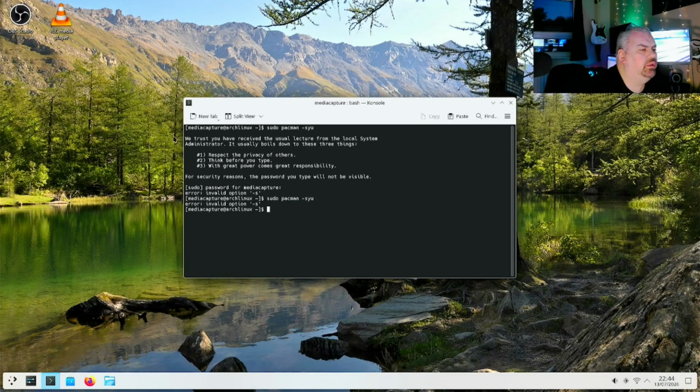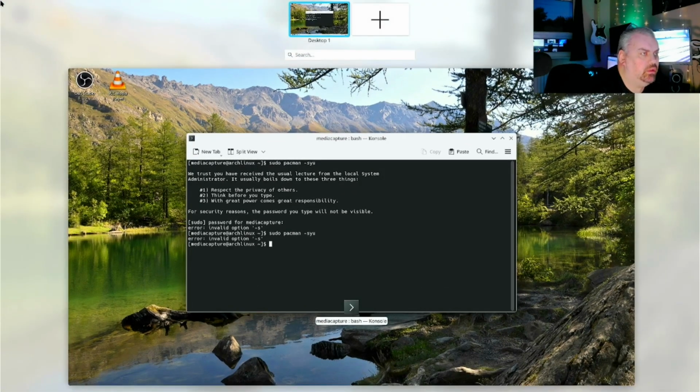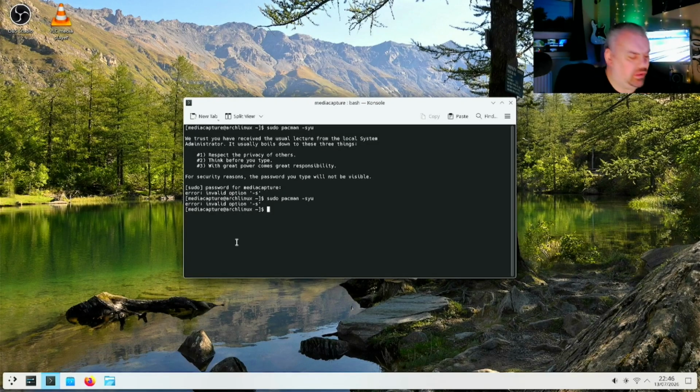Why is it not doing it? That should be doing it. Give me a second, I'll have a look, see what I'm doing wrong. Right, I think I know what I did wrong. Just one little capital letter wrong.